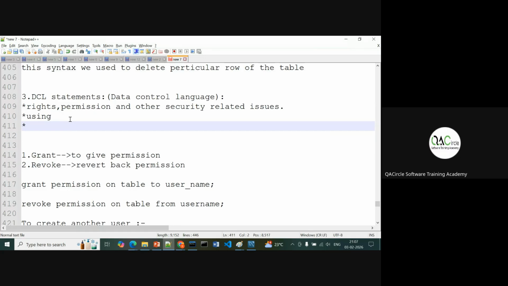Last point of DCL statement. We can grant a user various privileges on single or multiple tables.